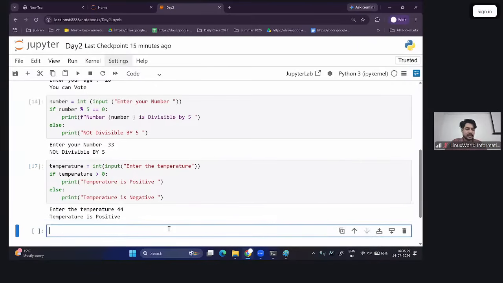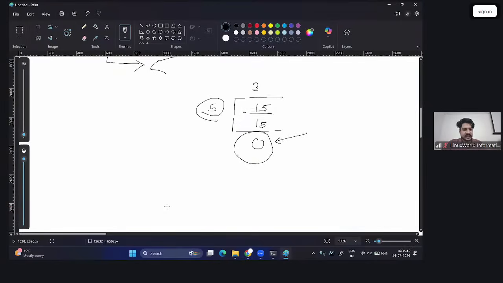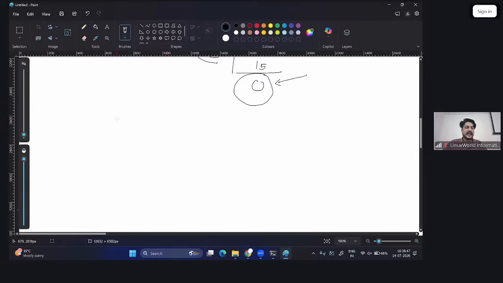So temperature is positive. So I'm checking here. The temperature is negative. Temperature is positive over here in this case. Again, number is positive. Number is not positive. Likewise, multiple things you want to check it. Right? And one more thing I want to check, one last example in if condition statement. For example, I want to check one more thing, guys, here, right? For example, there are 10 employees in my company, right? I want to give some extra bonus to one of the person, right?